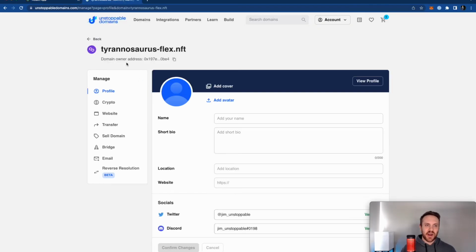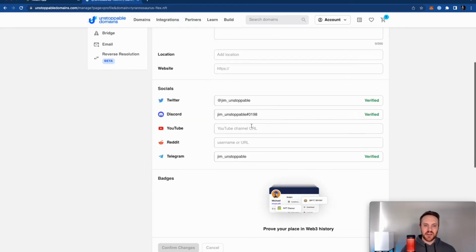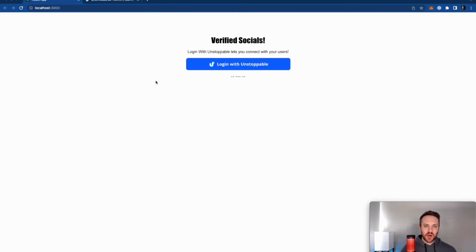So here as a user, I have one of my NFT domains, and what I've done is I've set up a few of my social handles, my Twitter, my Discord, my Telegram. Through Unstoppable, I've verified these, so we'll get more into that in a moment. Now, from an application standpoint, what I've done is I don't want to block users that don't have certain socials from accessing my site, so I'm going to make this optional. It's totally up to the user. The user can choose if they want to share this information with me or not.